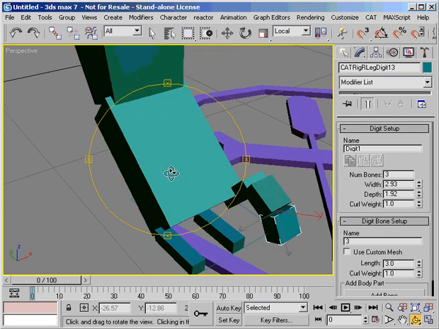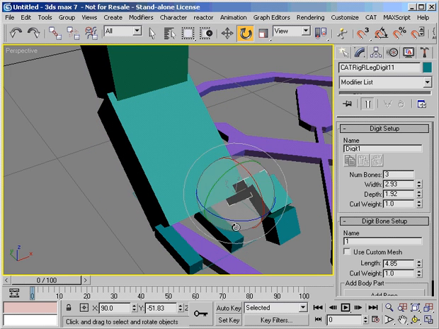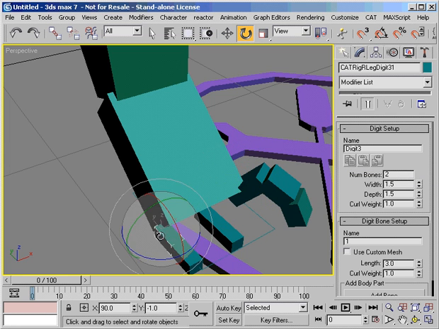With Cat 2 we implemented a new copy and paste system. This allows us to copy and paste settings from one bone to another. So if I rotate that bone around, I can copy this entire digit from this digit onto another digit. When I paste, we have 2 options.